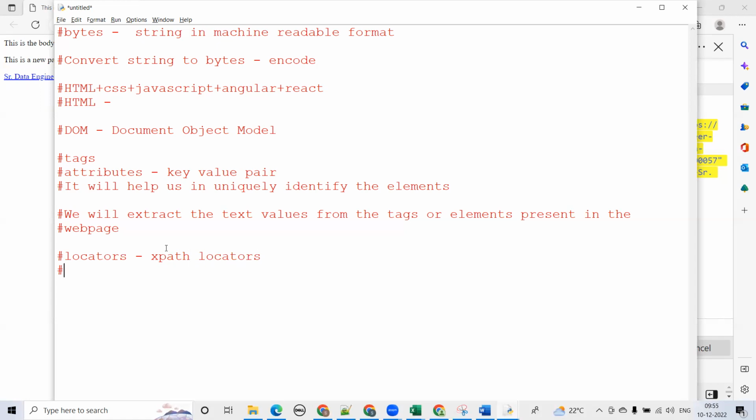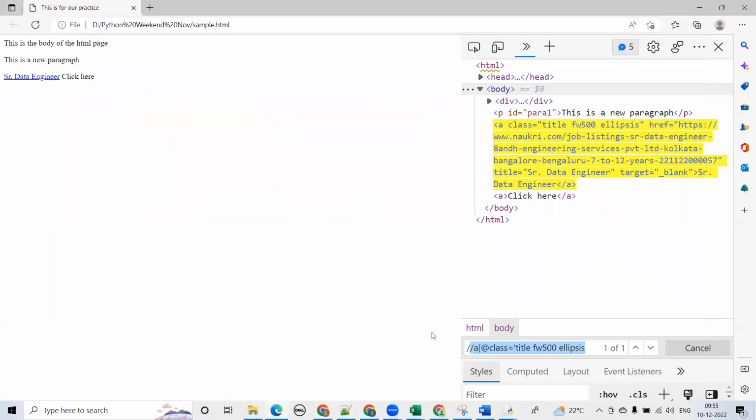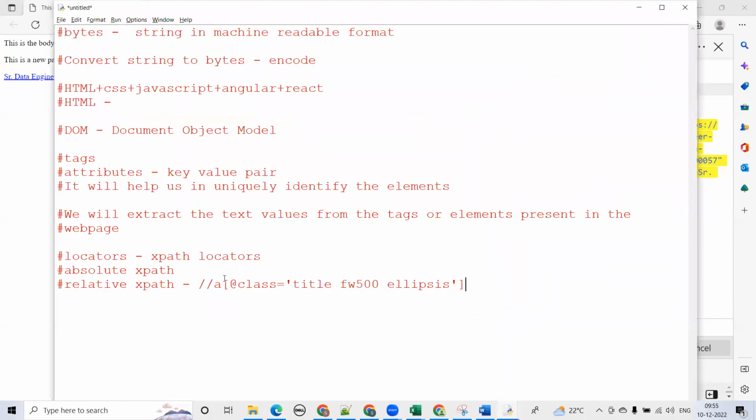XPath can be of two types. One is absolute XPath and the other one is relative XPath. The one that we have written, if you see this, let me copy this, is starting with a double forward slash. Whenever we have a double forward slash, this denotes that this is a relative XPath.